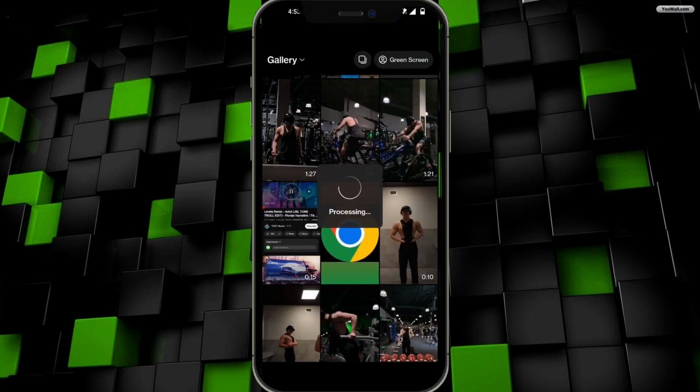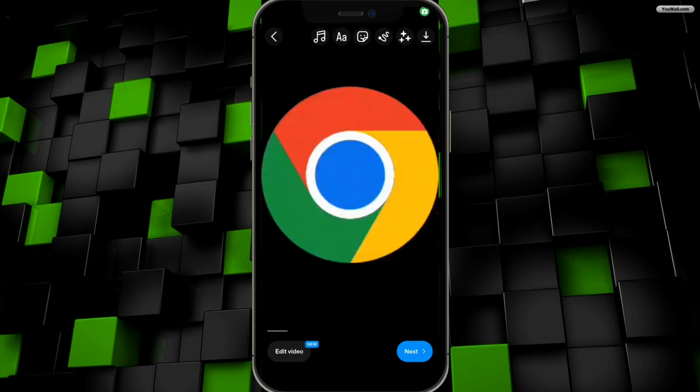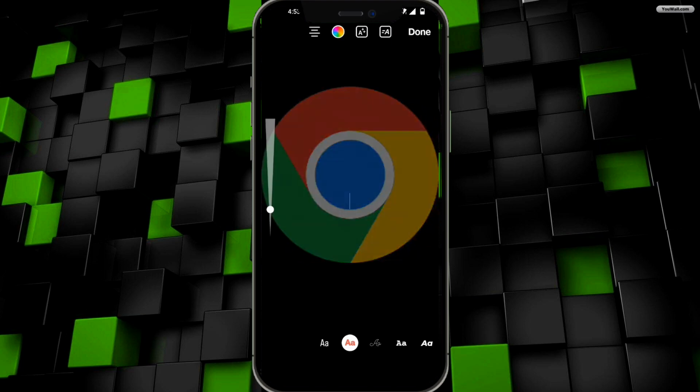Let's click on the image here. Now you want to click on the add button. So now you can be brought up into this page where we can edit your video. And as you can see at the very top, it's going to have your music icon, the A logo, and all these other logos. You want to click on the A icon.